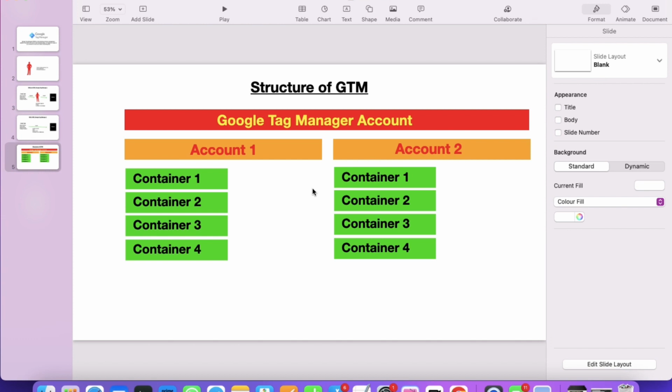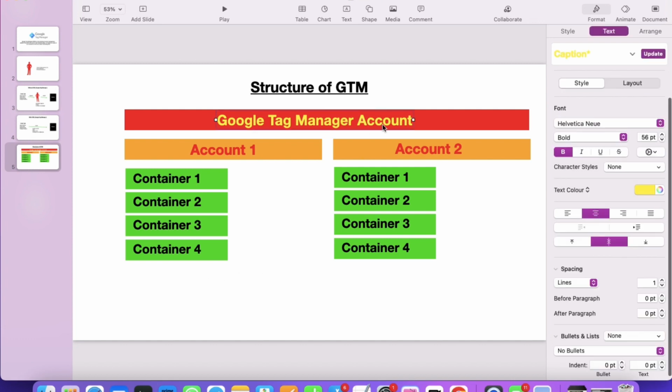And we will also teach you how you can create one account on Google Tag Manager. But before that, you need to make sure that you properly understand the structure of Google Tag Manager. So the first thing is your Google Tag Manager account. It's obvious that you need to create your Google Tag Manager account, and this will be the complete top level, or you can say the main Google Tag Manager account.